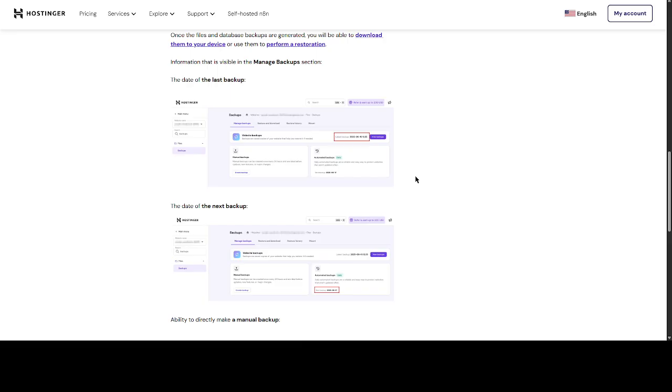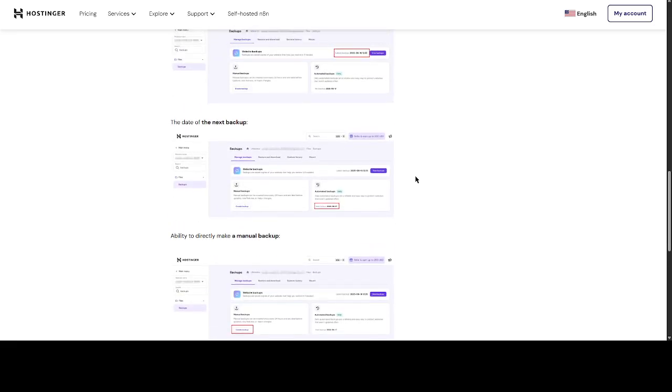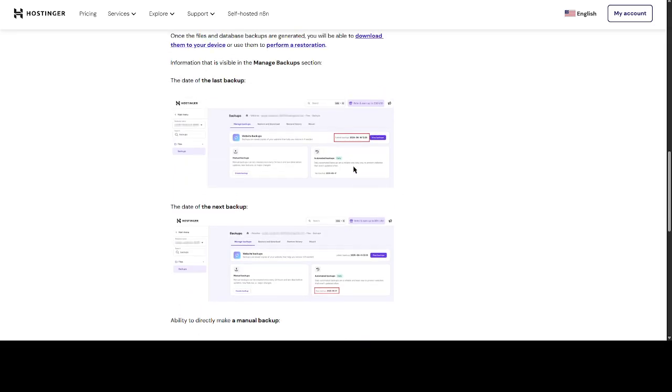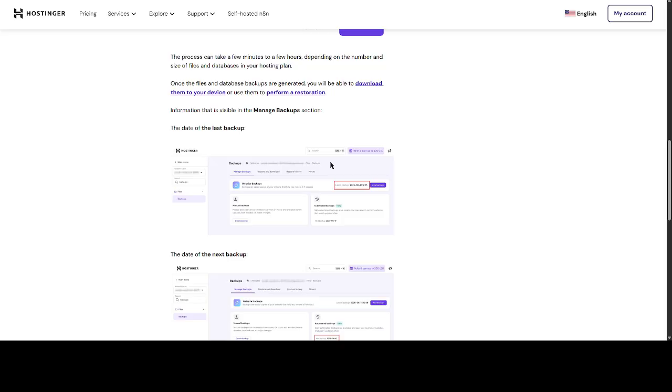And there you have it. By following these steps, you gain the ability to safeguard your website's data and recover from setbacks swiftly. Regularly checking and managing backups should become a part of your routine, ensuring your site runs smoothly no matter what obstacles come your way.